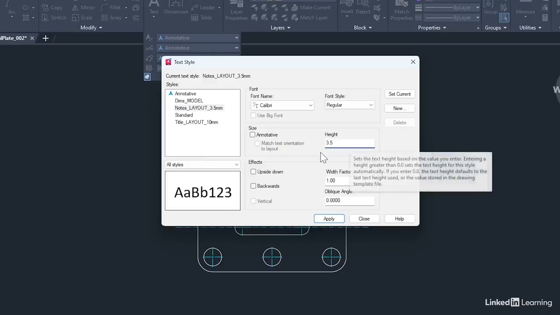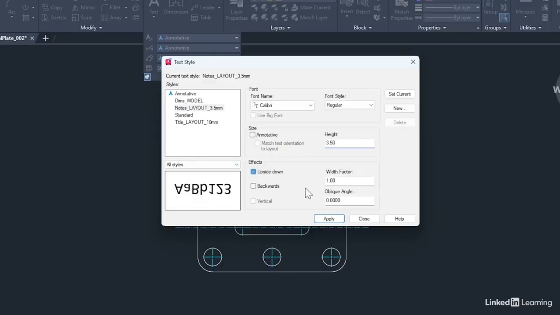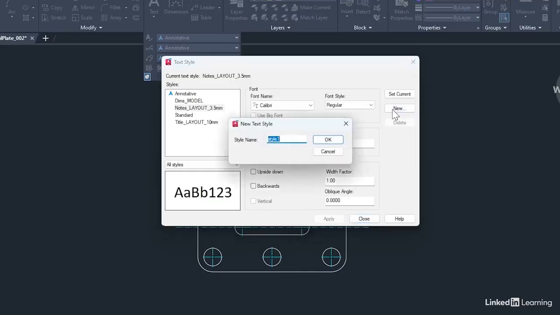Now, we don't actually need any effects. We don't need it upside down. We don't need it backwards. But obviously, there's a time and a place for all of those. So just make sure they're unticked. Click on Apply. And then leave that as it is. And then click on New again.